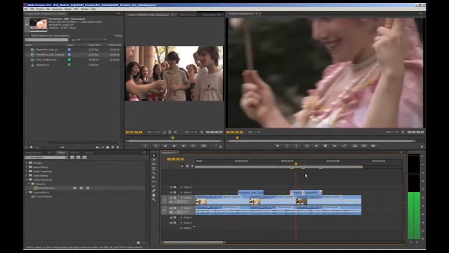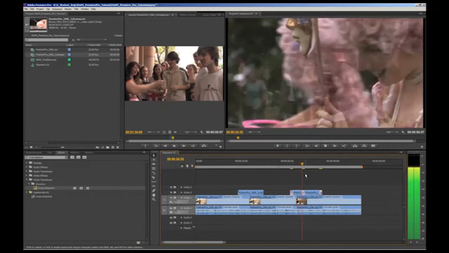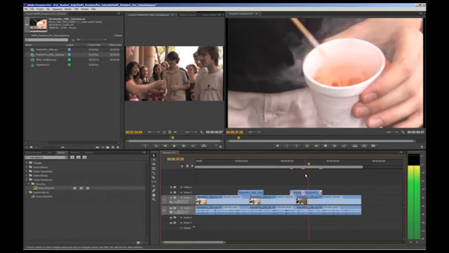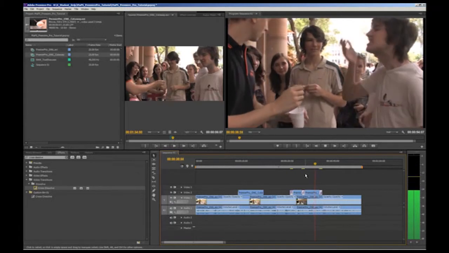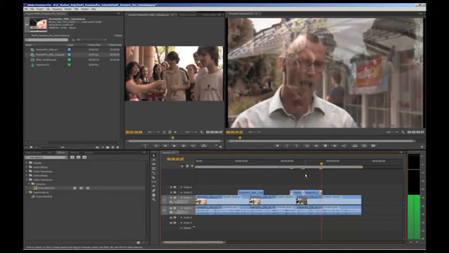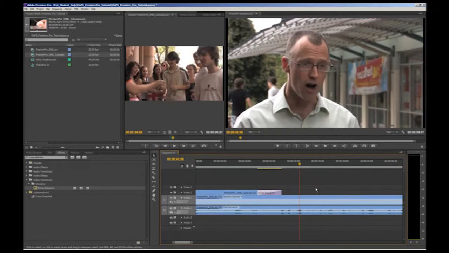We'll zoom right in and we can see we've got the cross dissolve there. If we watch it through, you can delete it if we aren't happy with how the effect looks when we play it out. To do so, simply click on the effect on the timeline and press delete on your keyboard.